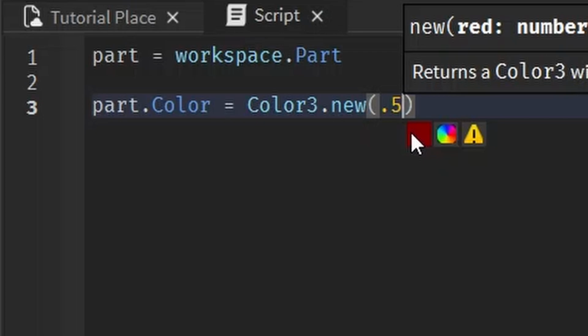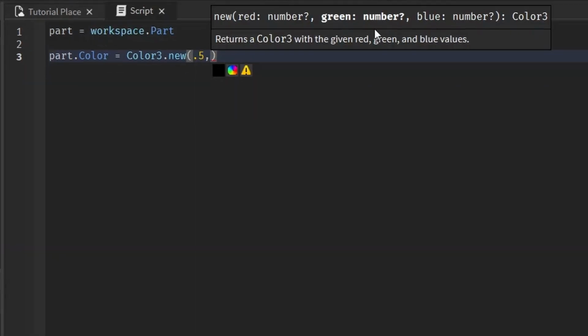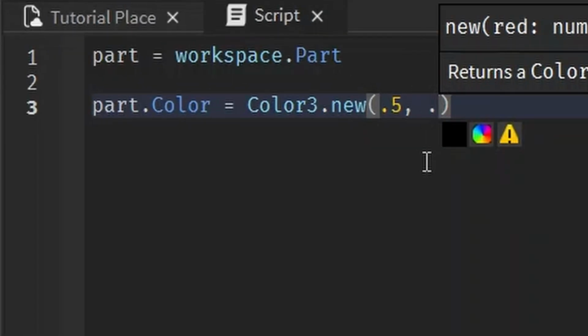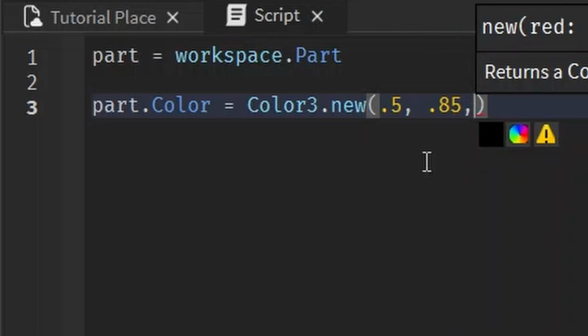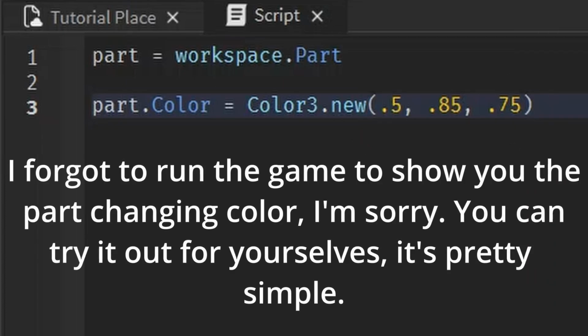And to write the next value, we simply write a comma, and then we write how much green we want. And you can see it bolded up here to let you know that you're writing in the green number. Let's put a lot of green in there, and just a little bit of blue. And now we have this color. Actually, let's put some more blue in there. There we go. And that is one way to change the color. Even if it's not a basic data type like we showed you before, you can still easily change it.